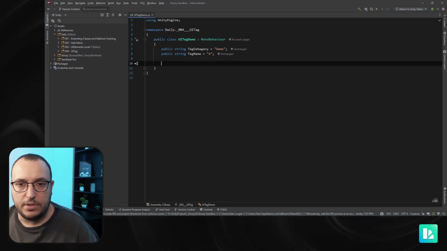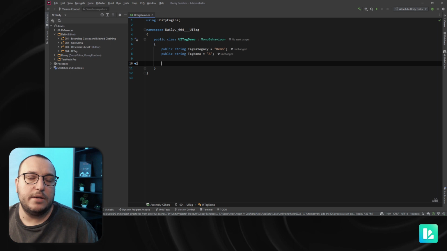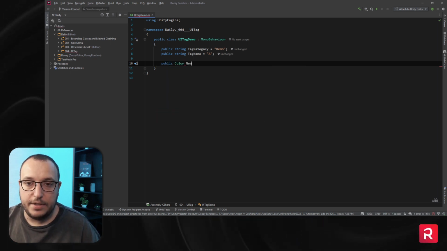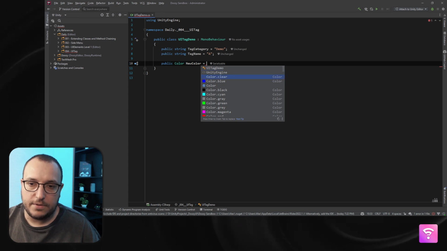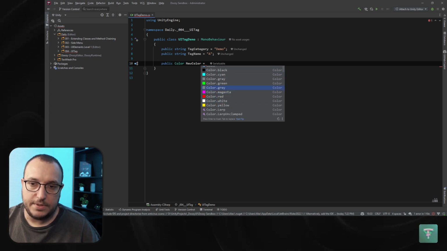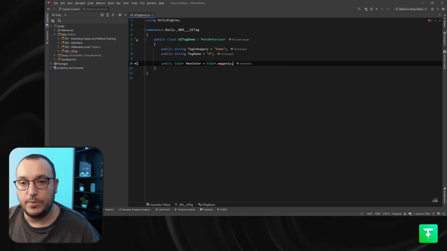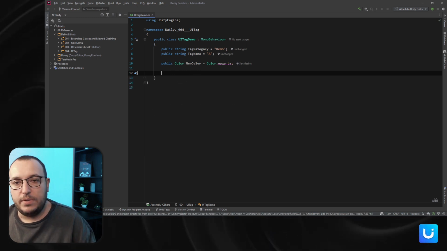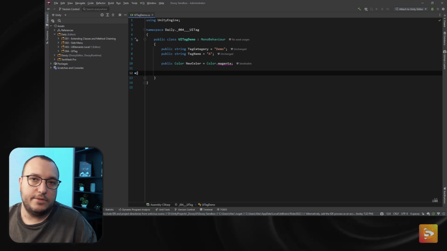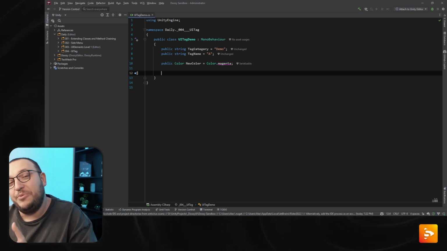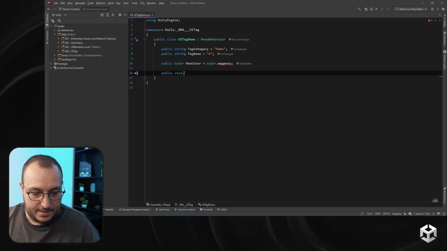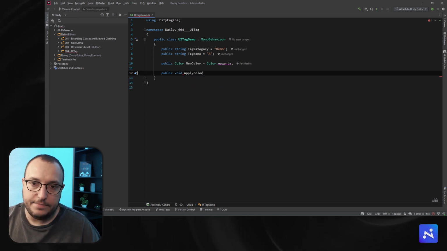Now I need the new color that I want to set. So I'm going to say public Color newColor, and let's say the default color will be magenta, so we know it's an issue if we forget to set it, right? And now we need a public method that we can call in order to apply this color to an image component attached to our tag. I'm going to say public void ApplyColor.